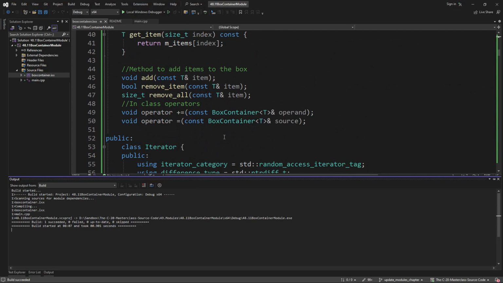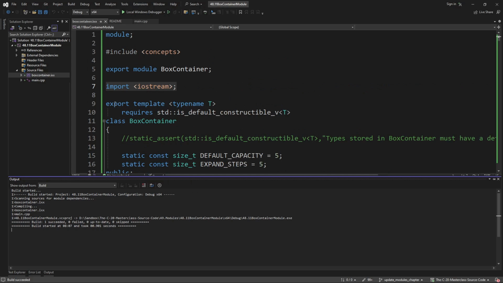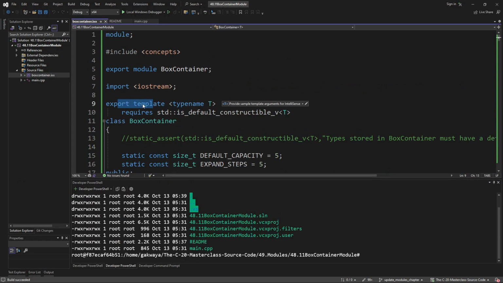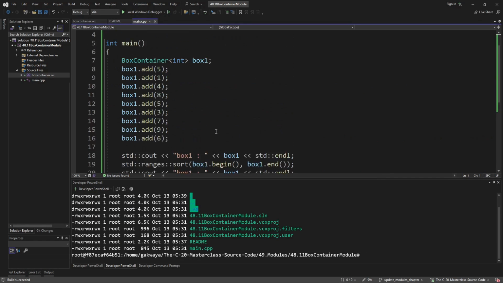And this is really it. This is how you make a class template a module, and export it for use by other modules in your C++ program.